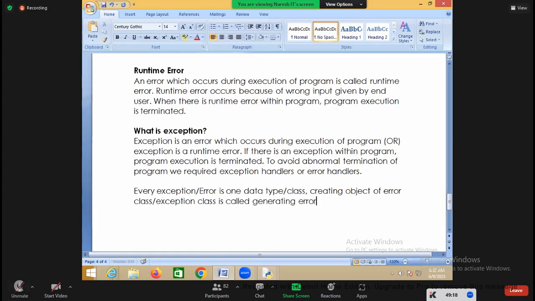generating error or raising error, or exception. Okay, see here, what is the meaning of generating an exception? Generating an exception is nothing but creating an object of which class? Error class. Creating an object of the error class or exception class is called generating error or raising error.